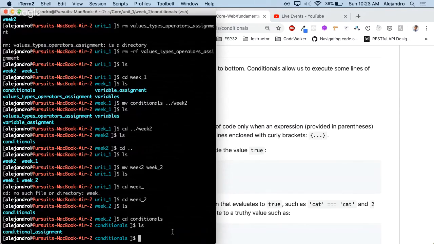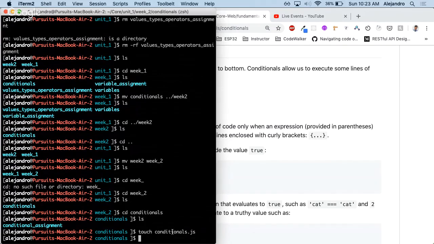And then here is where I want to create a folder where we're going to be experimenting. So I'm going to create a folder called conditionals. Sorry, a file. That's correct. We touched. Good catch. I'm going to call it conditionals.js. Okay, so now open that file with Atom.